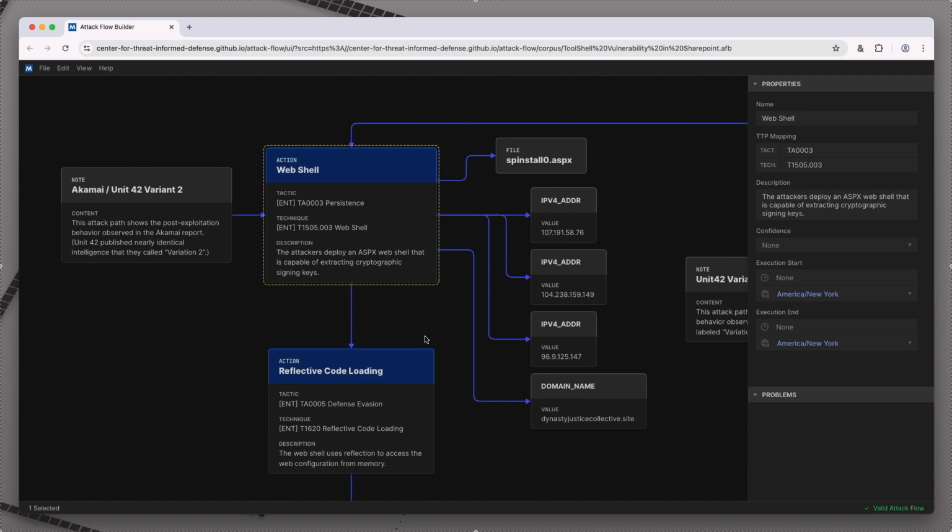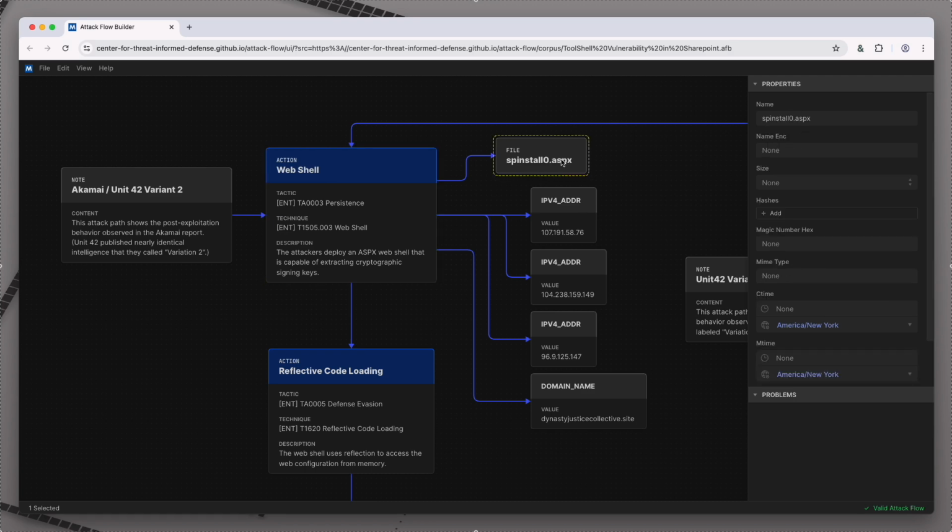In this scenario, what the adversary does is drop this web shell. It's an ASPX file, and it's capable of extracting cryptographic signing keys. Once again, it's really nice in attack flow to be able to drop indicators right into your flow. So you're blending this behavioral point of view with a more traditional IOC point of view. We can see things like the file name that gets dropped, the IP addresses associated with this particular campaign, and the DNS name. And so we can see all of that in one place.